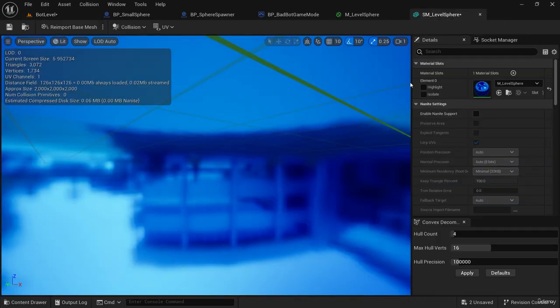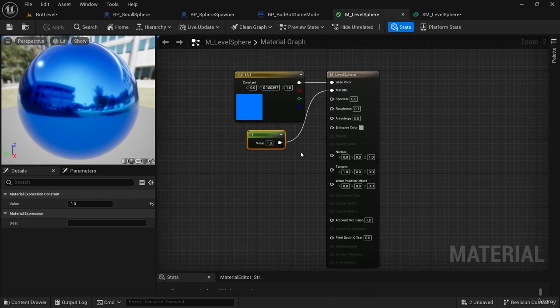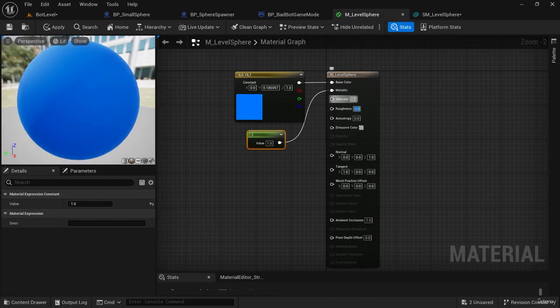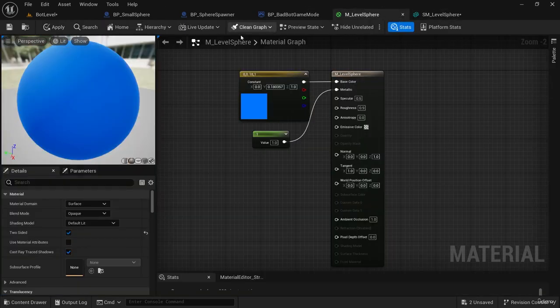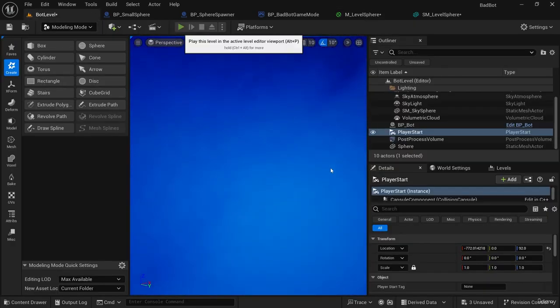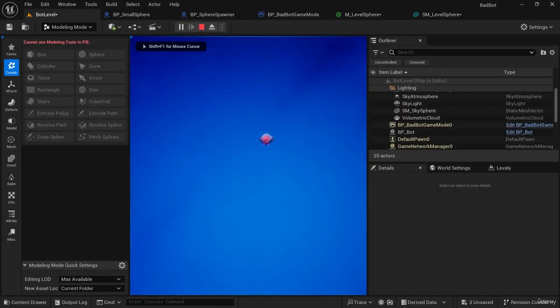All right, so I'm not really too fond of having a roughness so low, so I'm going to put that to 0.9. Specular can be 0.1. There we go. I'm going to apply that change. And this looks a little bit better.